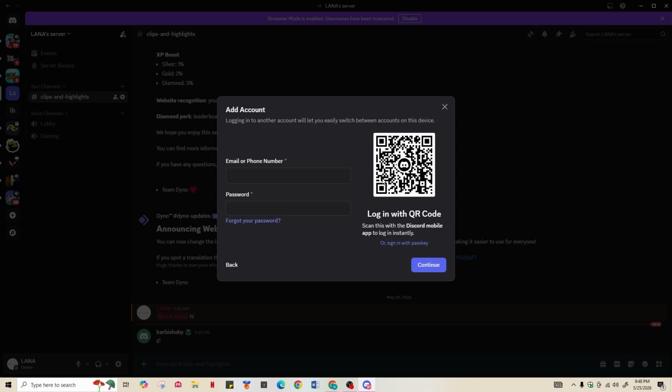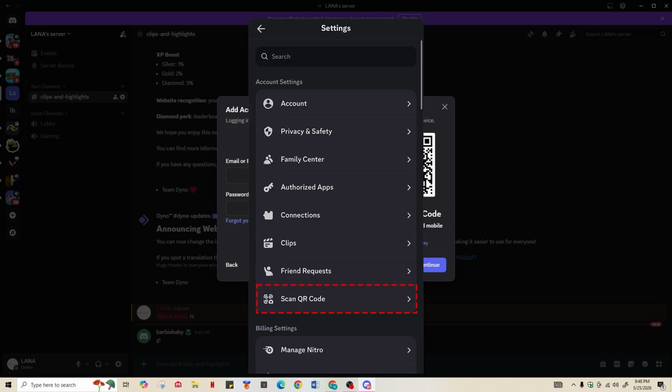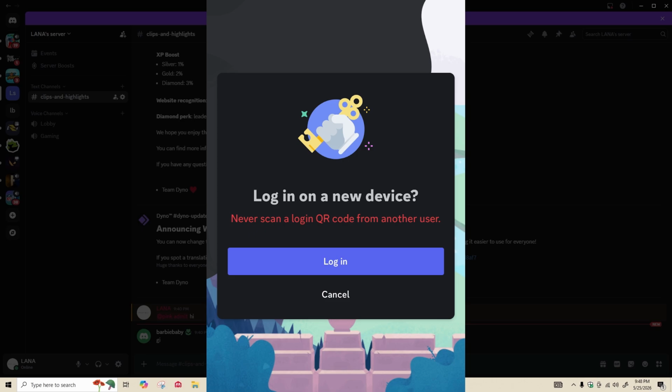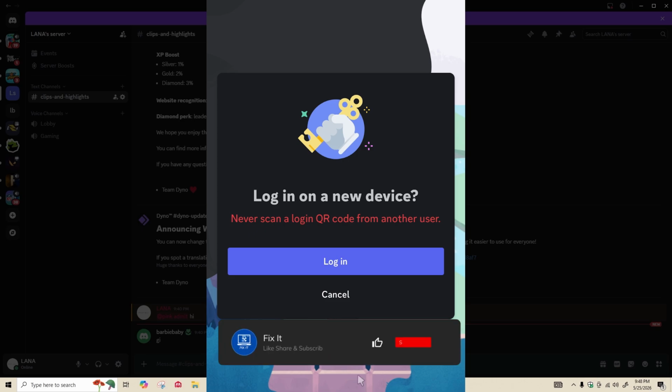You need to have the Discord application installed on your mobile device. Then after, launch your mobile device and tap on the profile picture icon in the bottom right corner. Tap on the gear icon at the top to open your settings and scroll down and select scan QR code. Scan the QR code displayed on your computer screen with your phone's camera and finally confirm your decision by tapping on login and you'll be done.